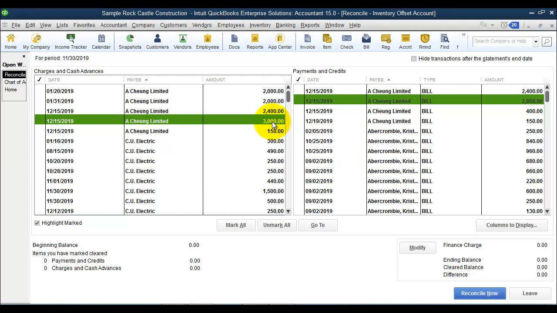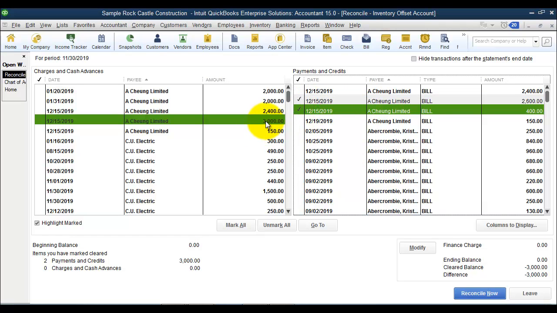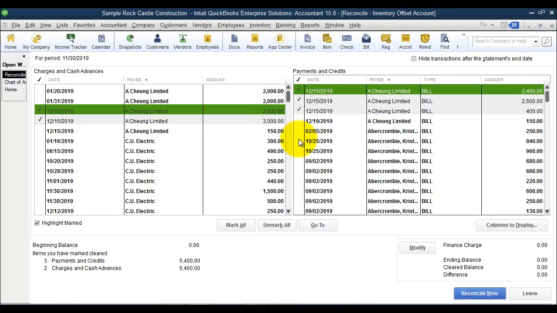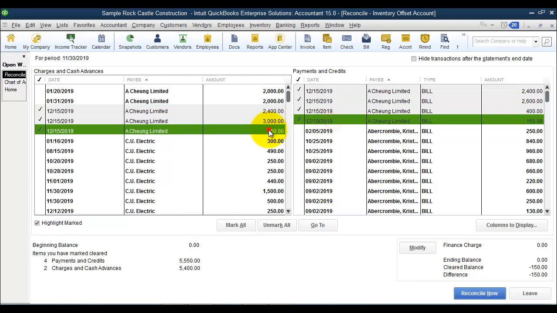Okay, but because I know that this is actually that same transaction, I can click these two off, click this guy off, and the difference is 0. So the idea is to go through this and figure out which ones you can clear off. So 2,400, 2,400. Right? I have 150, 150. So on both sides of this transaction.